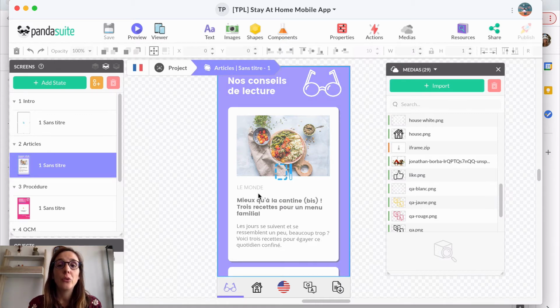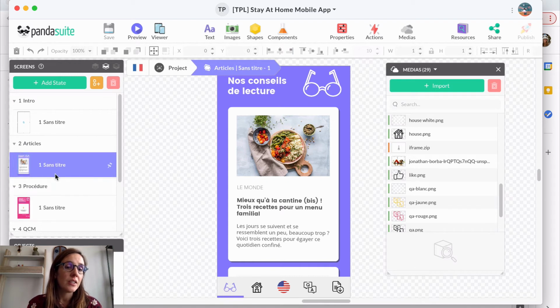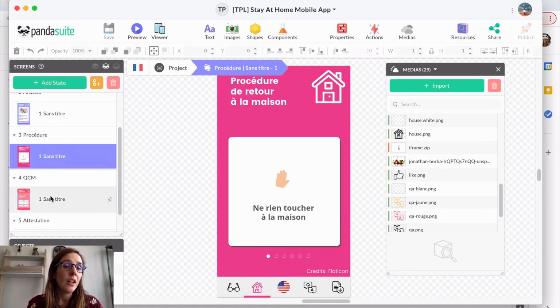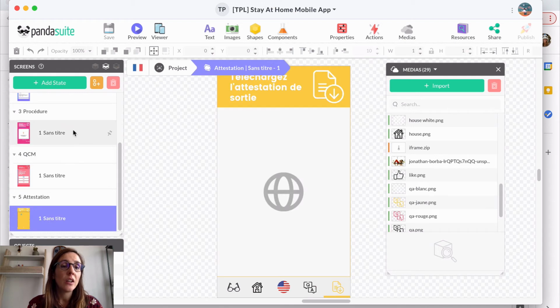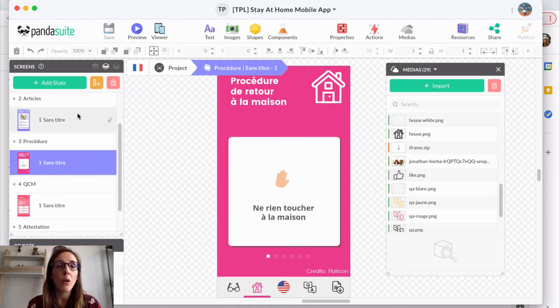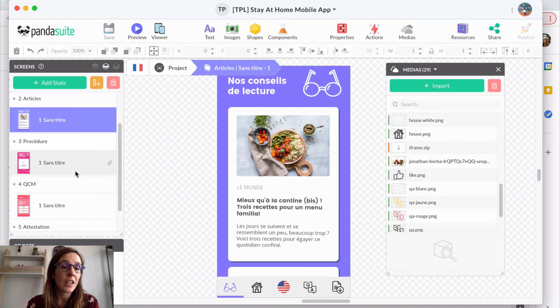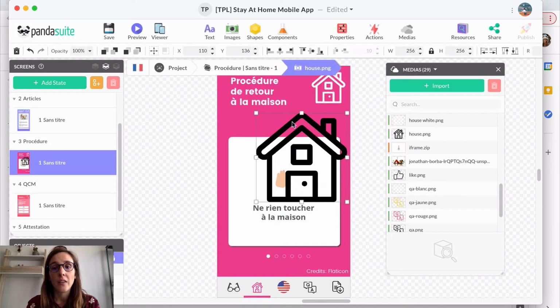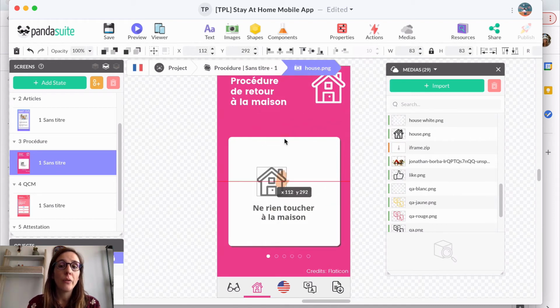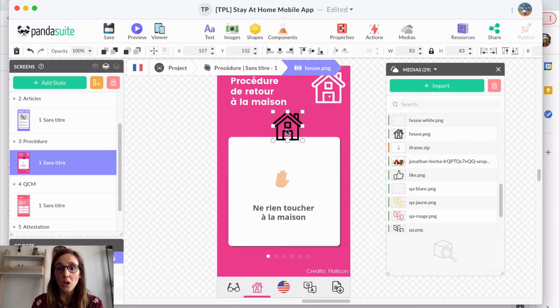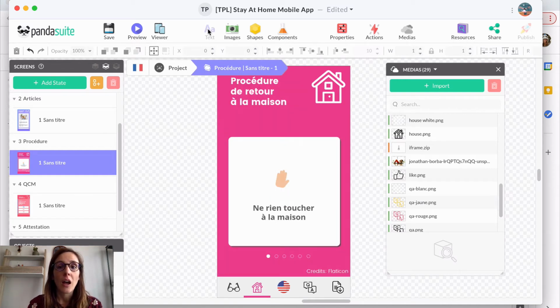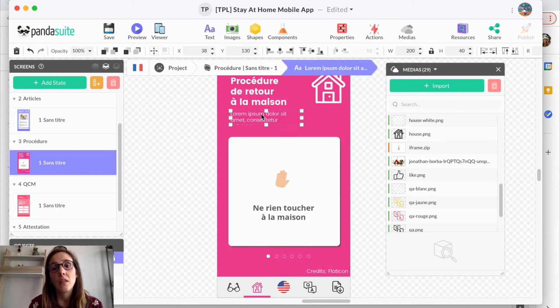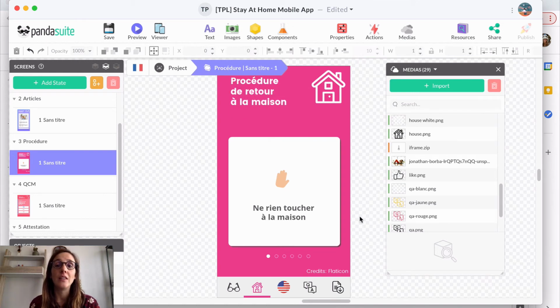The next thing for you to do will be to design your screen. On the left side here, you can see all the screens that have been created. We've got 4 screens here, representing each of the 4 sections of the app. Within a screen, you just need to drag and drop your content and use all the visual capabilities of PandaSuite Studio to design your screen as you want, to add content, to really place everything and design your screen for the best user experience.